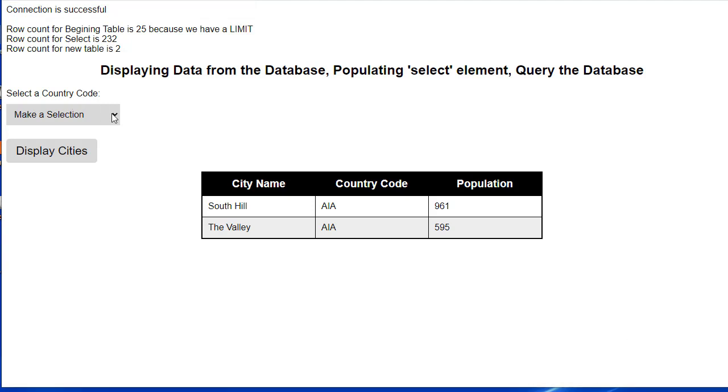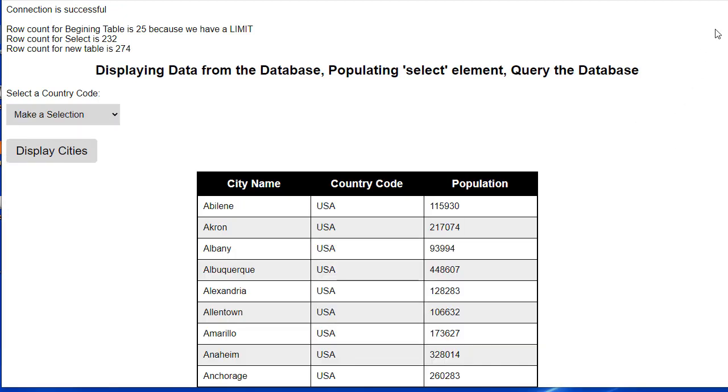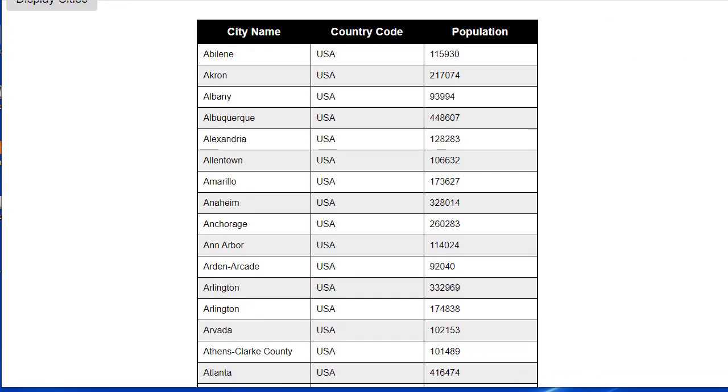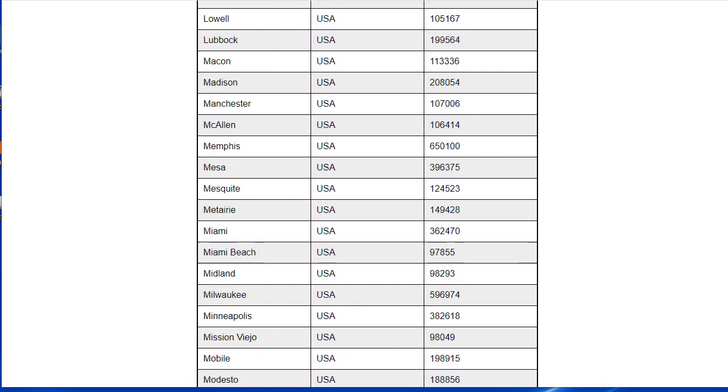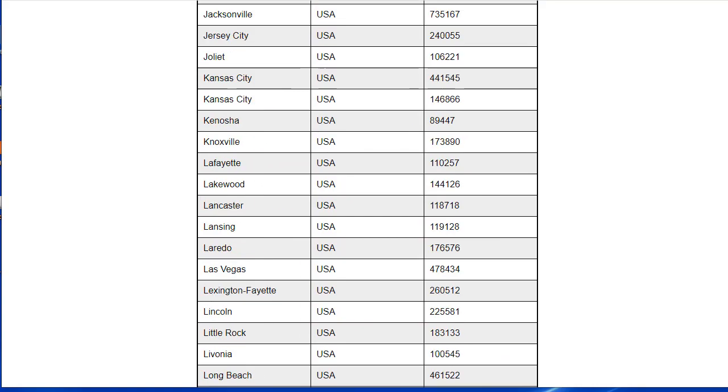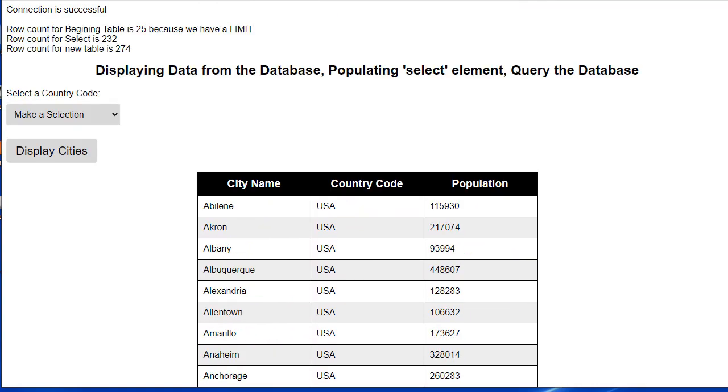If I were to make another selection and click Display Cities, now I have the country codes and the cities where the country code is USA. Notice there are a lot of them. And notice that I do have my row count number up here for my table.